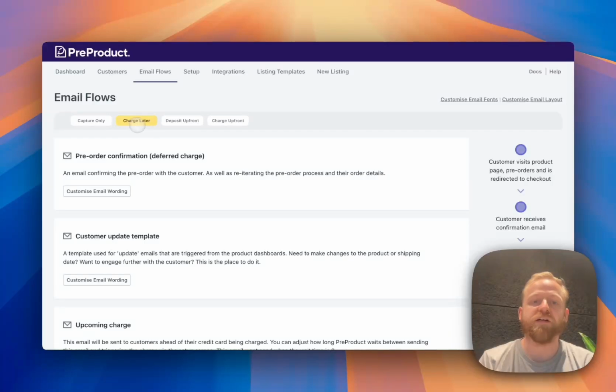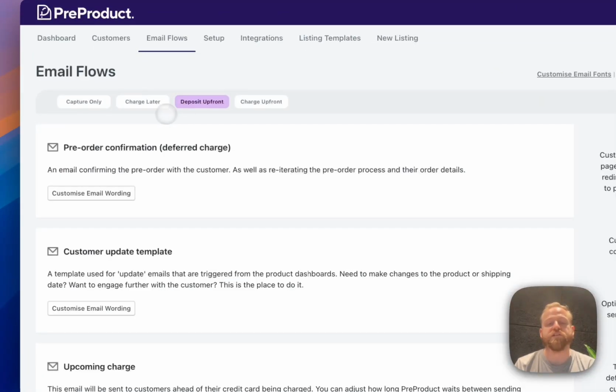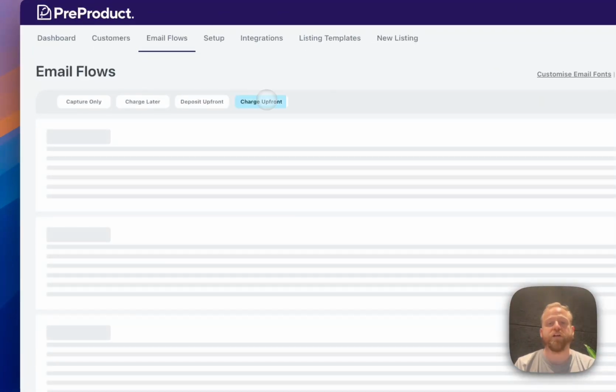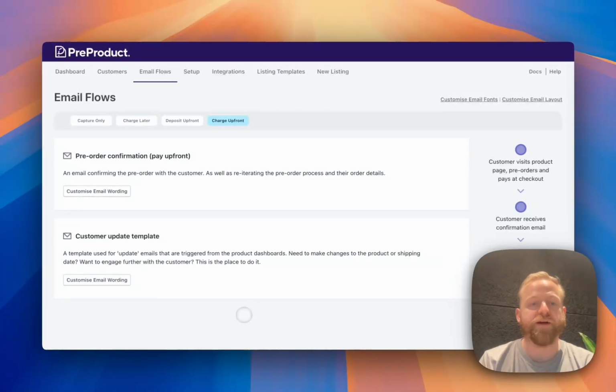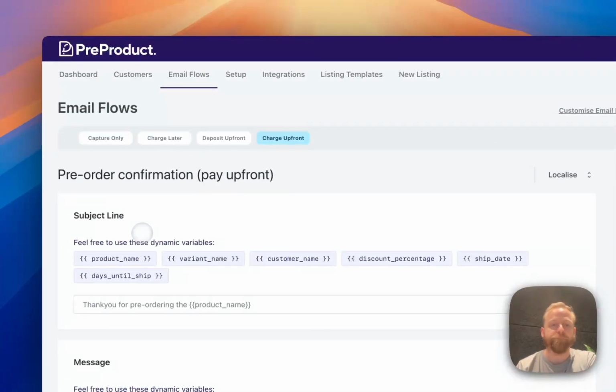So that's charge later. Deposit up front is very similar to charge later. And then finally, charge up front. We don't have any of those charge emails, but we do have a confirmation and the optional update email. So moving on to the editor screen, let's click on this one.